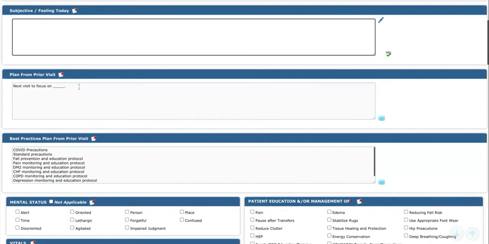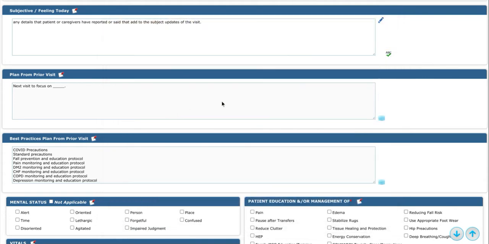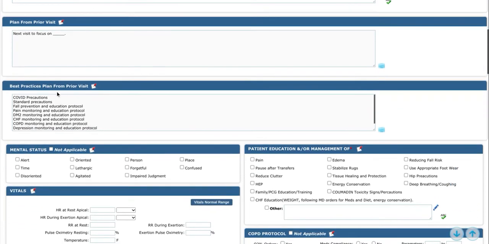A lot of this is pretty straightforward, but again, you can always use the quick text options. It'll either say PT recommended documentation or PT/OT recommended documentation. Plan from prior visit will give you a heads up of what either you wrote or the therapist before you wrote as the priorities for this visit. And then the best practices plan from prior visit.